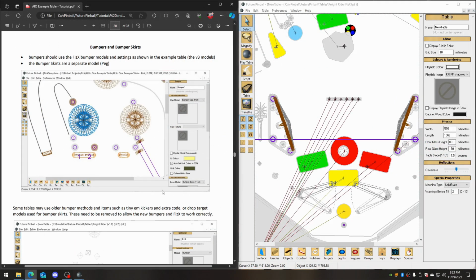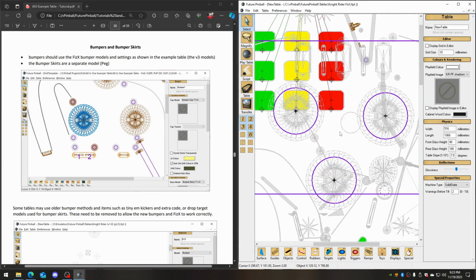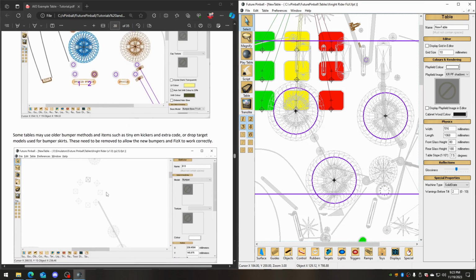All right, so now we come to the bumpers. There's not too much to do here. It's basically just replacing the models, but on some tables you may have to remove old workarounds that some tables might have. I've noticed a few of them have this. So that's what this section here is talking about.